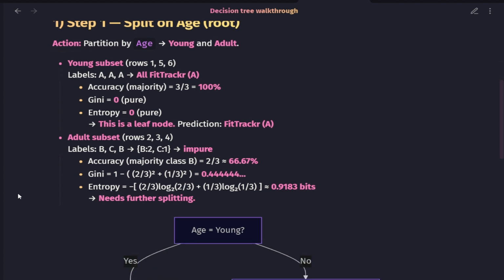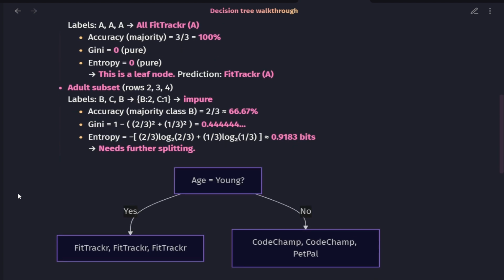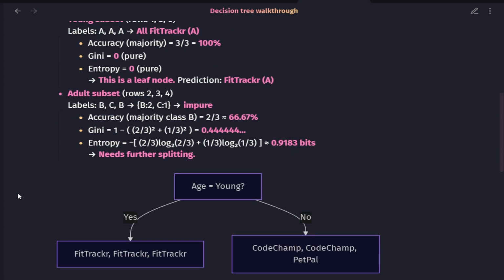For the young group, rows 1, 5, 6. Labels: fit tracker, fit tracker, fit tracker, all are the same. This means the young group is perfectly pure. Accuracy is 100%, Gini is 0 and entropy is 0. So this becomes a leaf node. Prediction: fit tracker. For the adult group, rows 2, 3, 4. Labels: code champ, pet pearl, code champ. Here we have two code champs and one pet pearl. This group is impure, so we will need to split it further. As you can see, the tree first asks, is the person young? If yes, all go to fit tracker. If no, we still have a mix, so we will need another split.